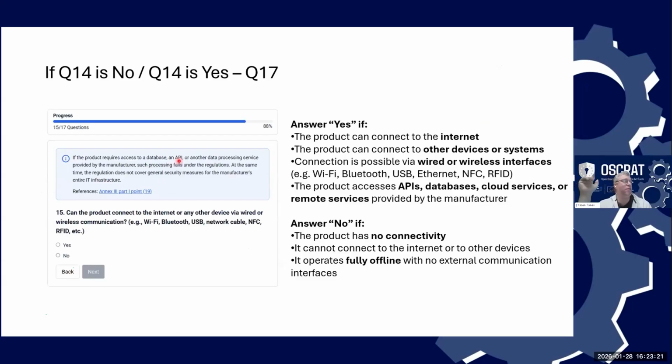Then it's asked, can the product be connected to the internet or any other device via wired or wireless connection: Wi-Fi, Bluetooth, USB? Why? Because we are trying to understand these simple components which do the separation of the criticality row and the necessary assessment tasks to be done. And again, think about where we start the documentation. If you want to document something, you should understand where it fits, what is necessary, how to go forward, what is to be done. So again, number 14, then we have number 15.